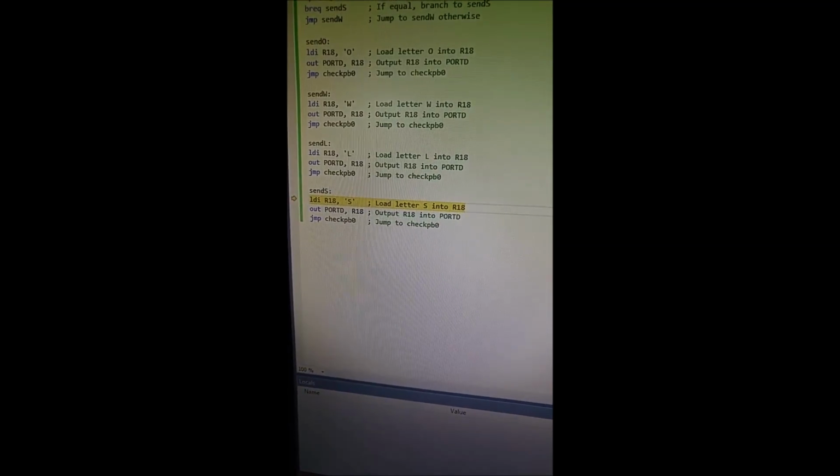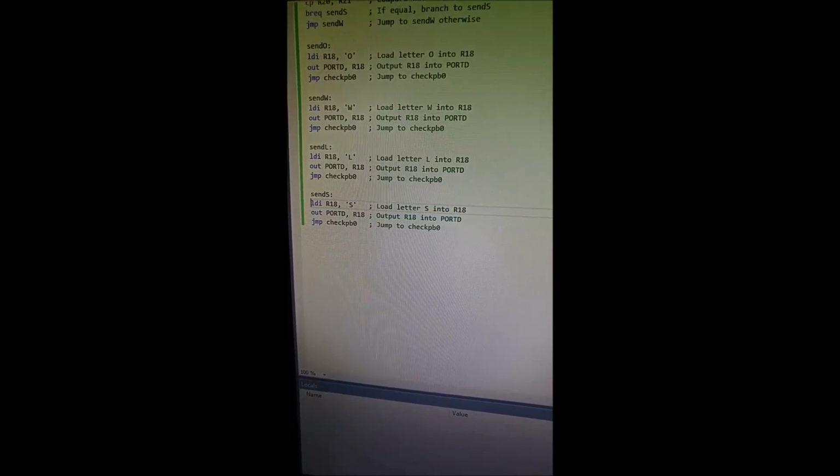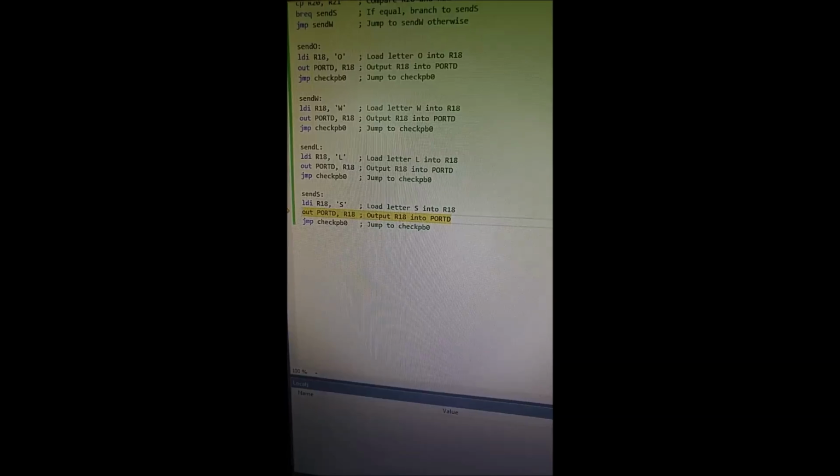Program one more time. It's gonna go through all these boring steps. And let's see. Here we go. We are now in send S, where it's about to output into port D, ASCII S, and let's take a look at what happens here. There we have it, hex 53, which is S.